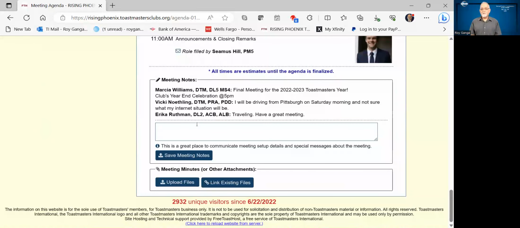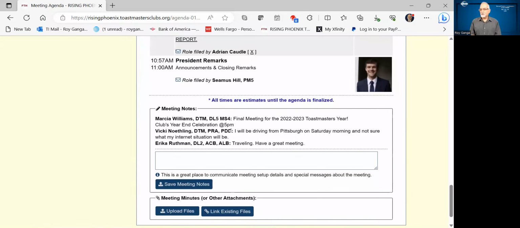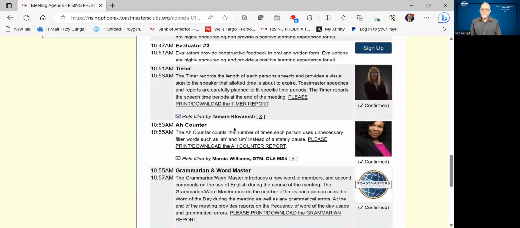But before that, if you're not attending a meeting for some reason, there's a notes section at the bottom of the agenda where you can type in that you will be absent. As you've seen in the case here, there are some individuals traveling or whatever. This is just to let all the members in the club know that you will not be at the meeting, so they're not surprised when you don't show up.